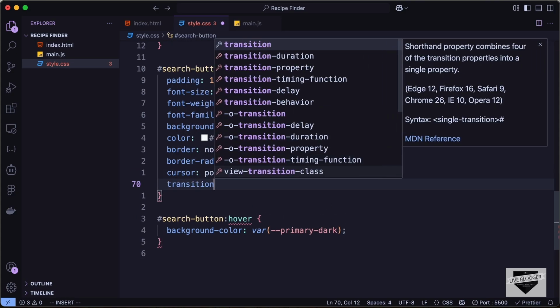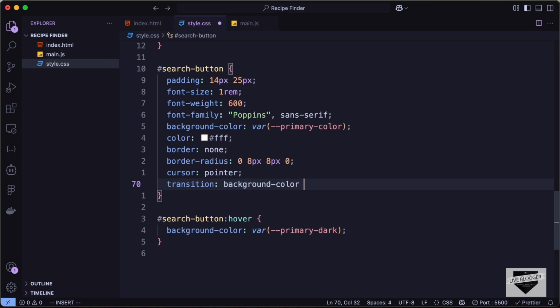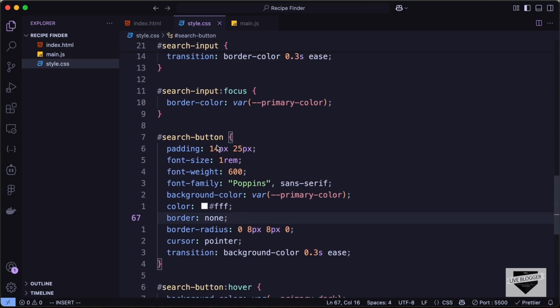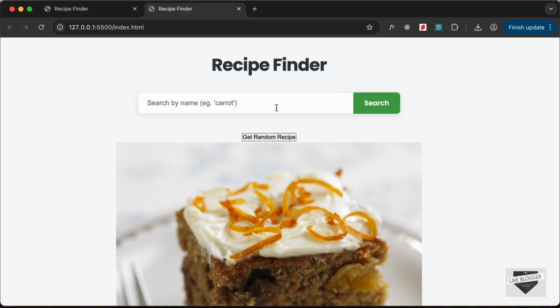So let's type transition background color 0.3 seconds ease, and let's go back, and now we can see we have this hover effect. Let's go back and let's change the padding to 13 pixels. Let's see how it looks, and I think that looks alright.